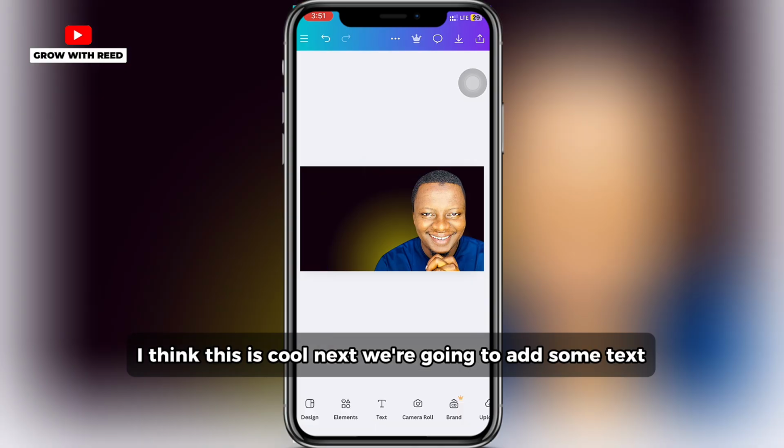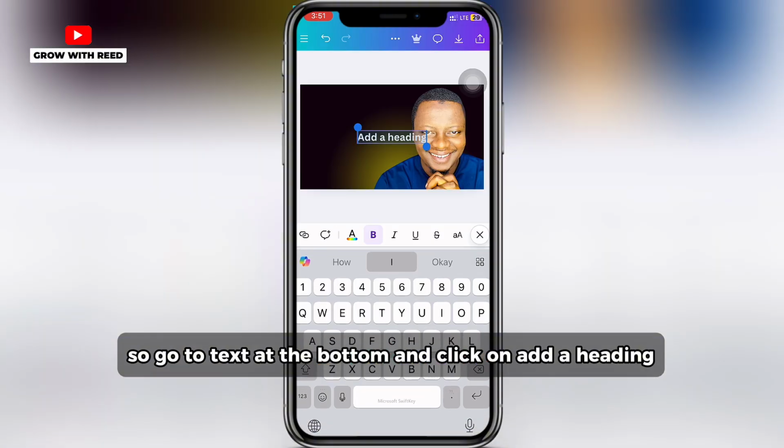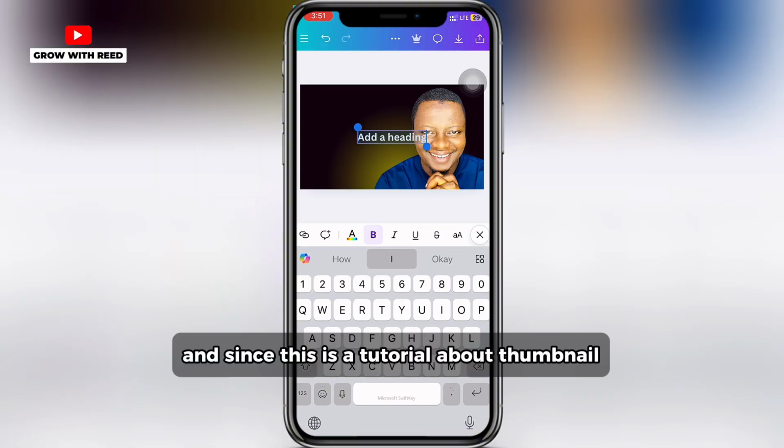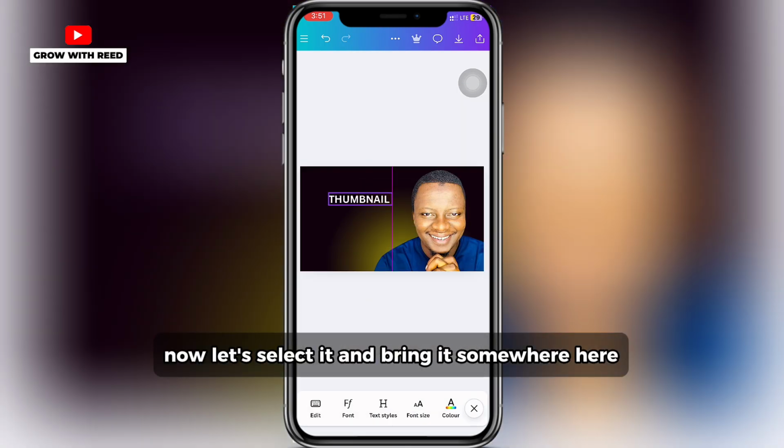Next we're going to add some text. So go to text at the bottom, then click on add a heading. And since this is a tutorial about thumbnail, we're just going to say thumbnail tutorial. Let's say thumbnail. Now let's select it and bring it somewhere here.